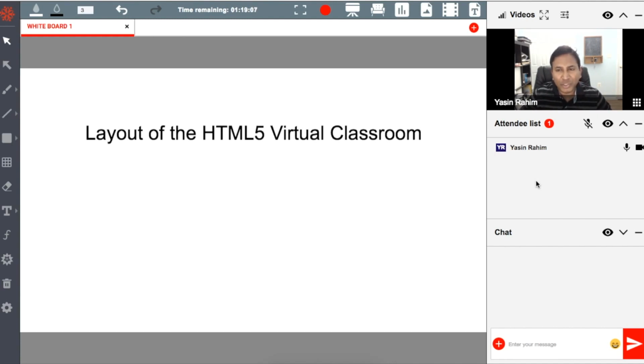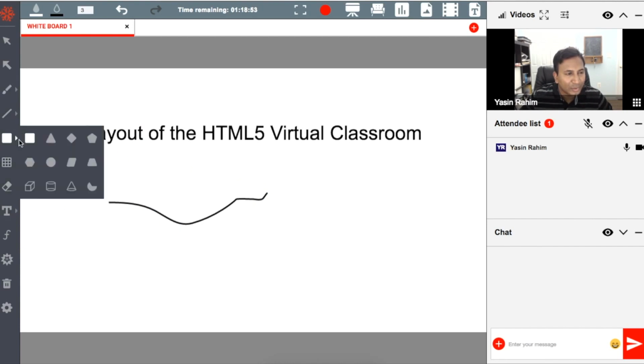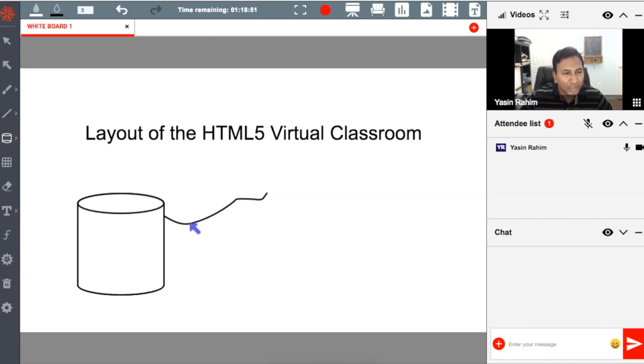The HTML5 Virtual Classroom is a whiteboard-based tool. When I say it's a whiteboard-based tool, you do everything on the whiteboard basically. So you draw on the whiteboard. You can draw shapes on the whiteboard. Everything is synchronous. Whatever you do, it will be seen by all the attendees in real time.